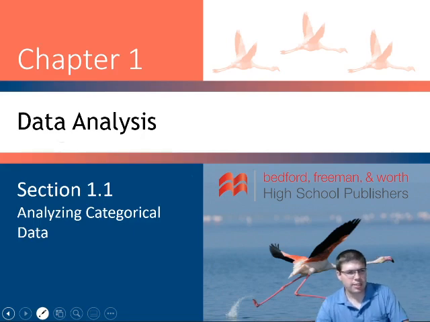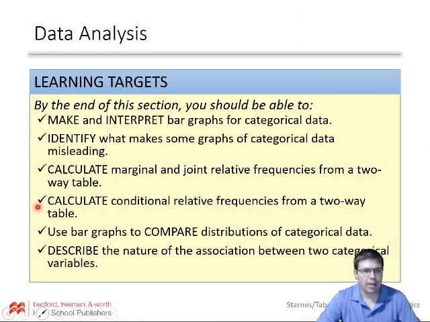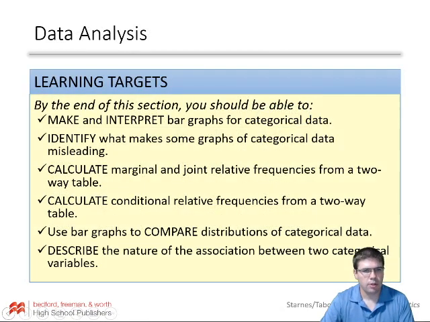All right, so back in section 1.1, analyzing categorical data. Today we're going to look at the second half of this: calculating conditional relative frequencies from a two-way table, using bar graphs to compare distributions of categorical data, and describing the nature of an association between two categorical variables. So we're going to start to get the relationship between a couple of categorical variables in a two-way table.